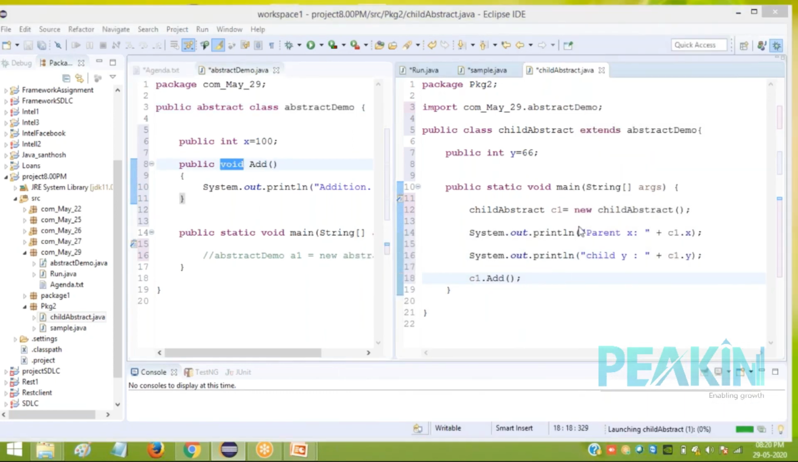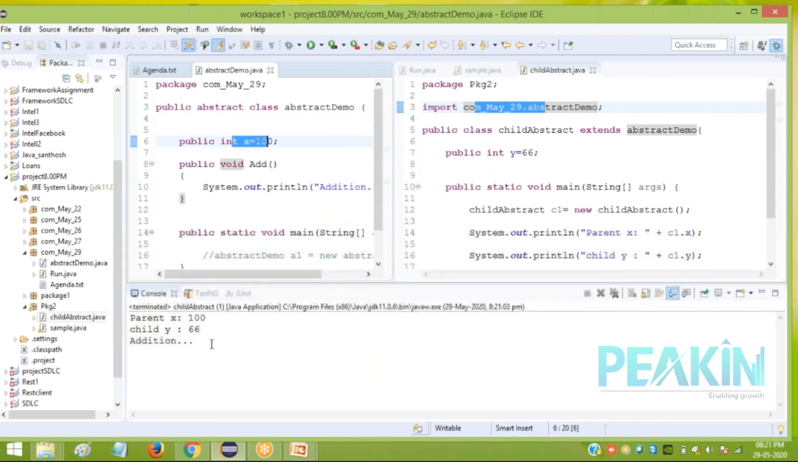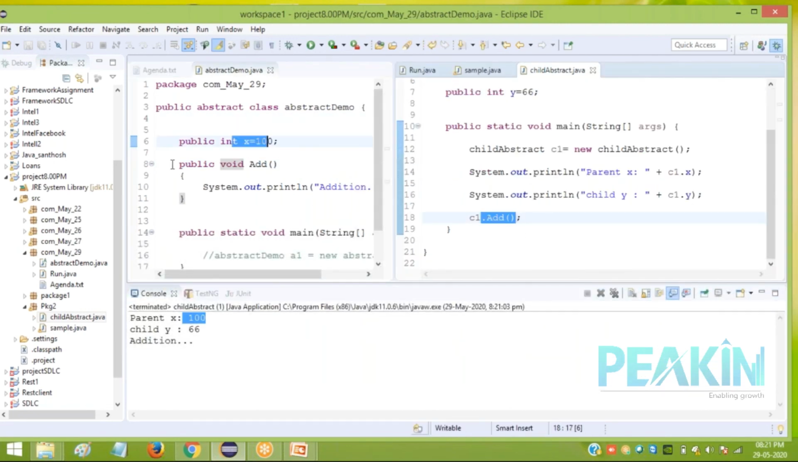Upon executing the child class, objects will be created. As you can see, the values are fetched from the parent class and results are displayed. This way, abstract class information can be accessed.